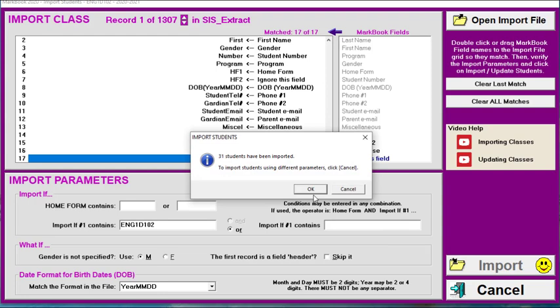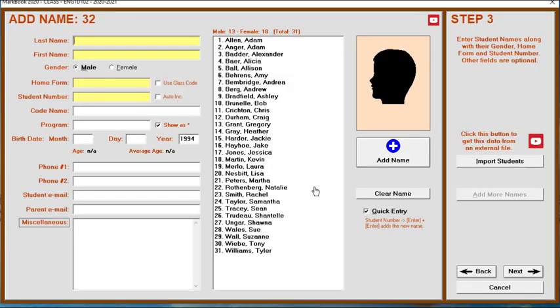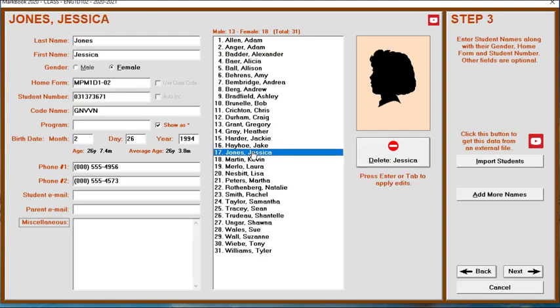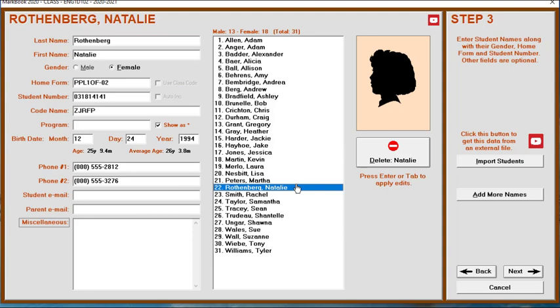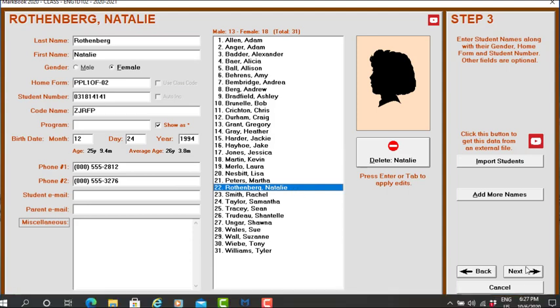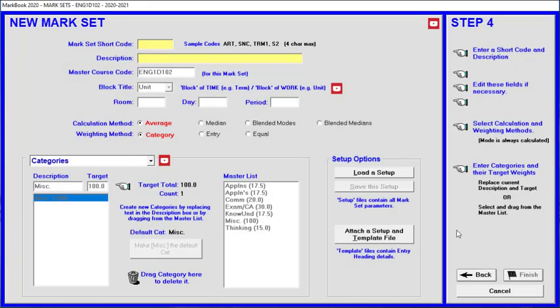31 students have been imported from the file. Click OK, and here's the student list. Click on any name, and you can see the import data on your screen. Click Next in the lower right corner. This is the familiar screen. Complete it, click Finish at the bottom, and your class will then be saved.